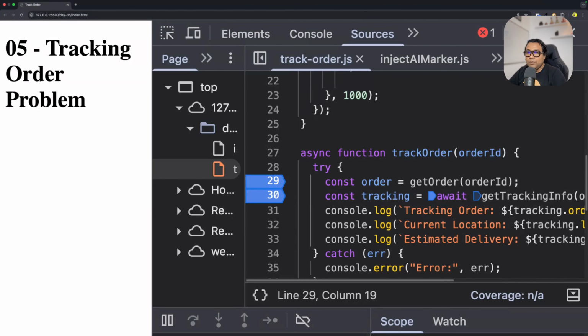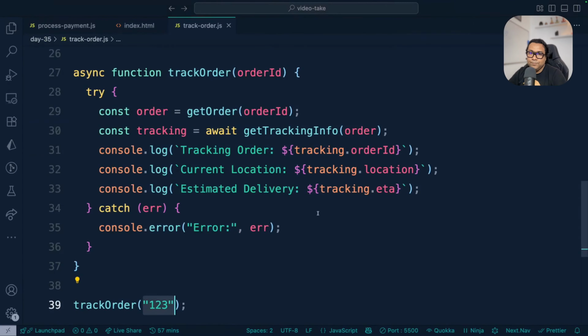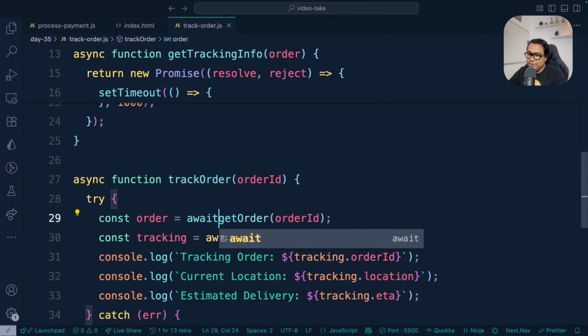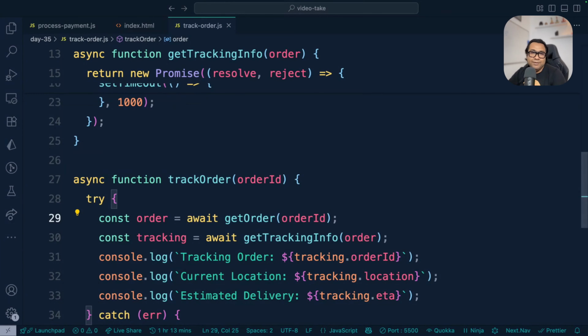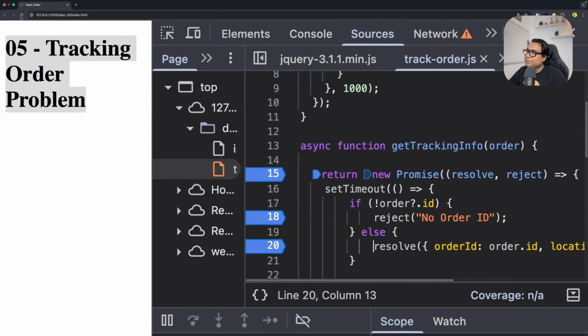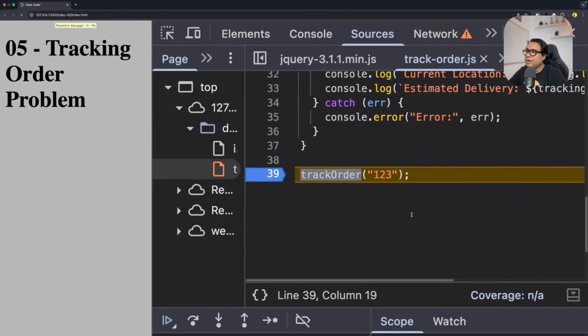So now if I go back to VS Code once more, a small change that I do over here is adding this await keyword, and everything will work, right? So let's see that. Yeah, tracking order is 123. Current location is warehouse. Estimated delivery is 2 days. That's what we wanted, right? We're getting everything, great. Now, if I debug this once more in front of you, like what happens? Track order 123. Great. So let's move on.